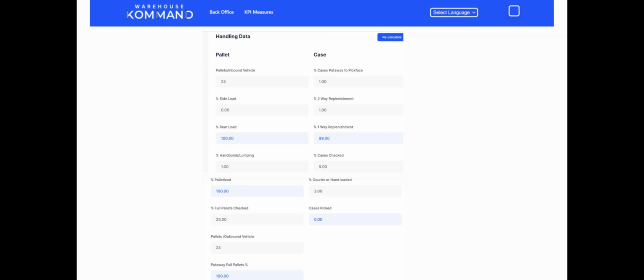On the case side of the equation, percent of cases put away to pick face refers to the percentage of cases received that are put away directly to the forward pick location and not put away into reserve. The put away full pallets percentage is then calculated as a function of 100% from this value.